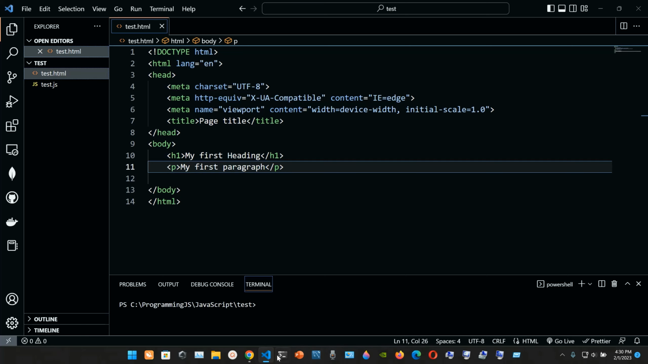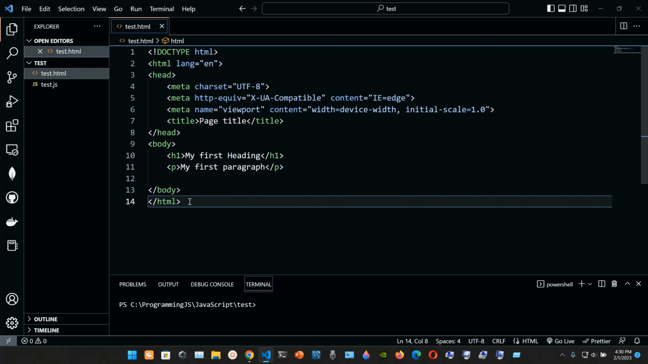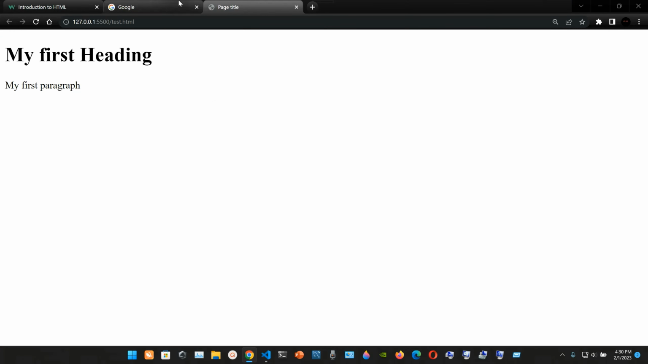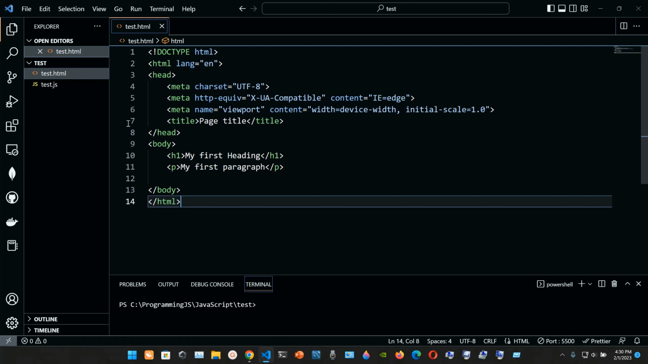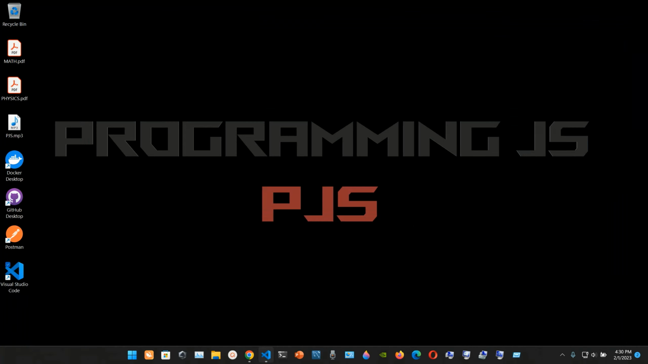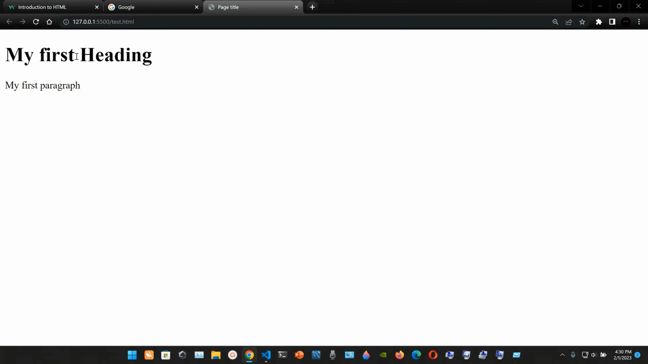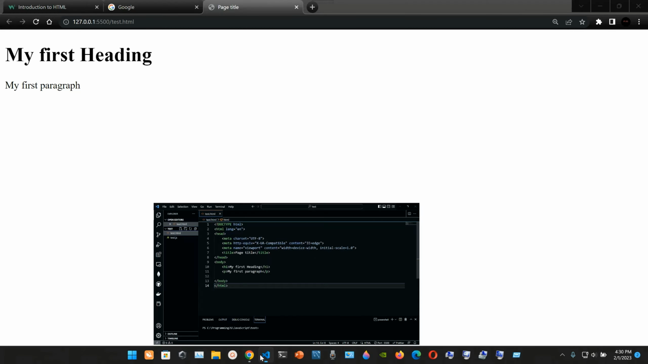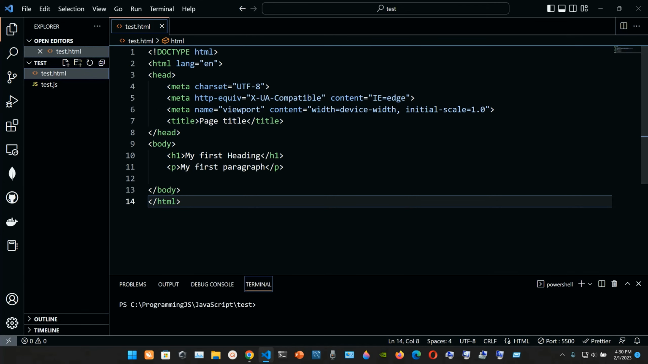So we save it, and now you can just go here and press Alt L and then O. So you just press Alt L and then O. And right now, so it opened it. Or you can just go to the HTML file, right click and press open with live server. So now this is our HTML file. As you can see, we have my first heading, that is h1, and then for the paragraph p we have my first paragraph.